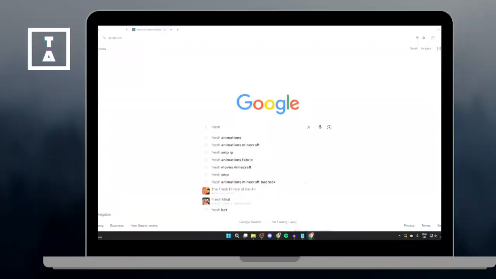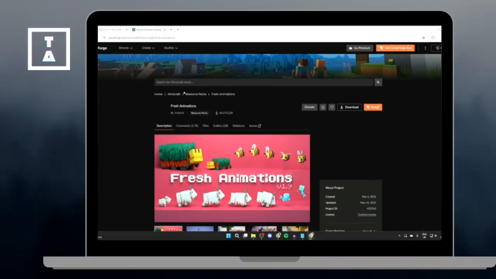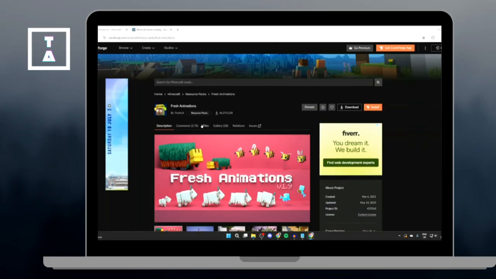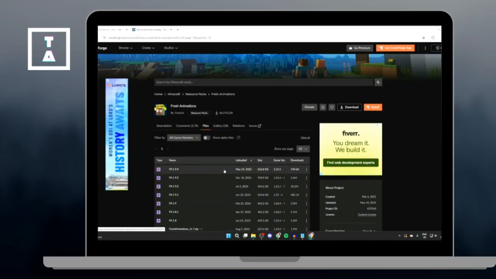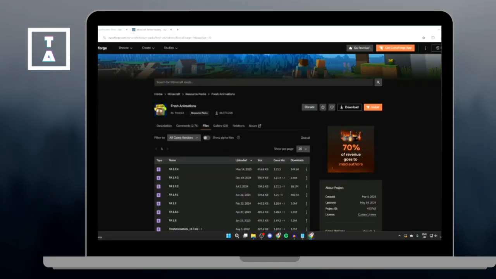Open your browser and search for Fresh Animation Minecraft and go to CurseForge, then Files, then find the latest version for 1.21.5 and click Download File. Now, scroll down and download Entity Model Features and Entity Texture Features for 1.21.5 Fabric.